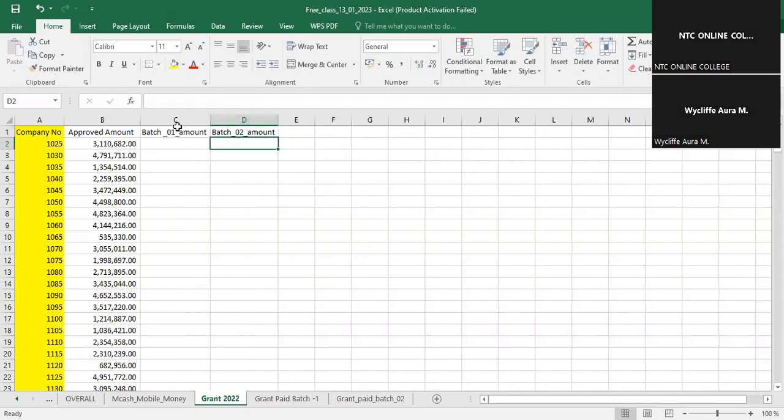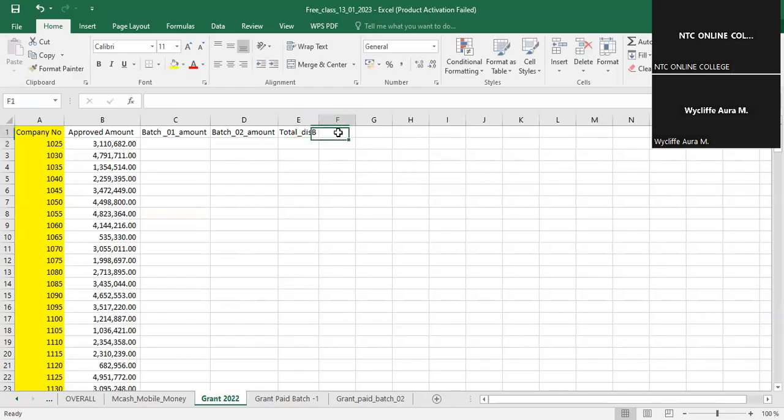Then we'll be able to get the total amount disbursed. Then of course, we can also get what we call the balance, that is, the amount due.